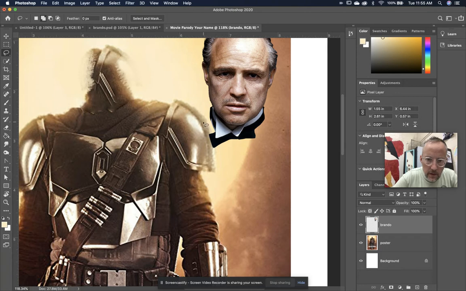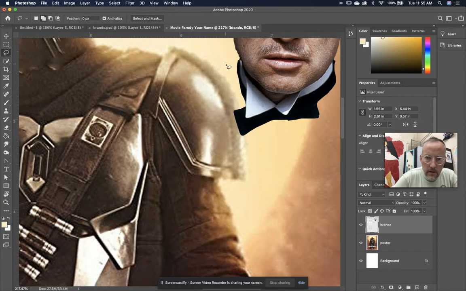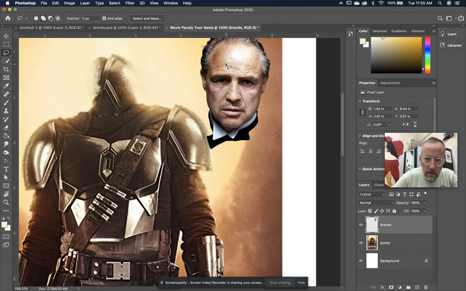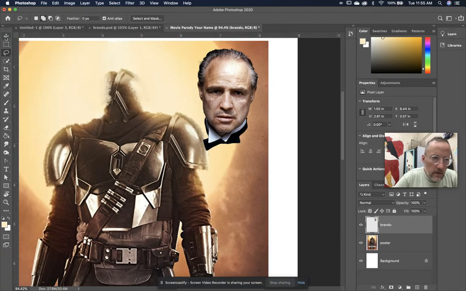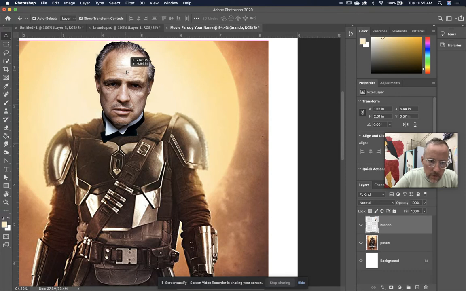Got a little bit of area over here I want to fix. I grabbed a bit too much of the jacket there. Go ahead and delete that. Command D again. All right, so now I've got my picture of Marlon Brando here, okay? So essentially all I have to do is size and get him up there, okay? So I'm going to put his head on there.